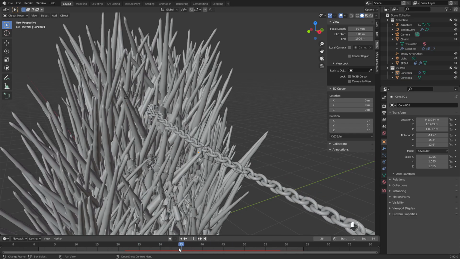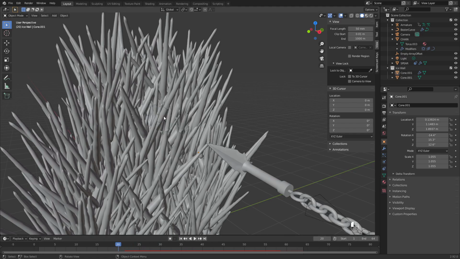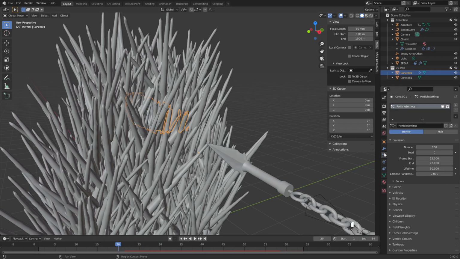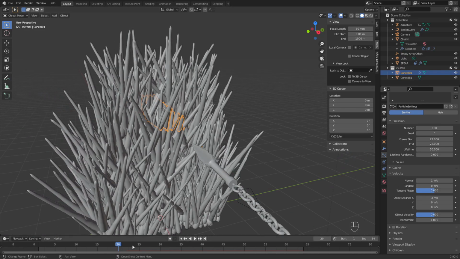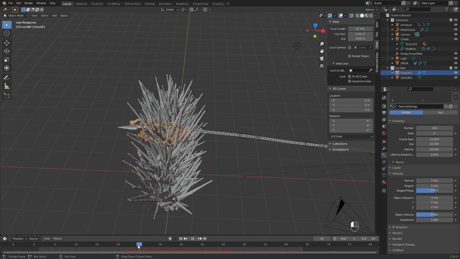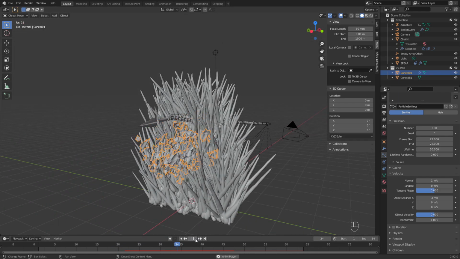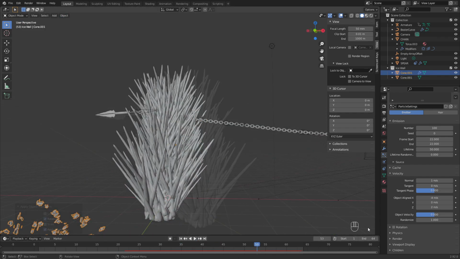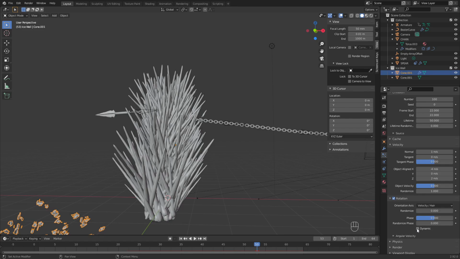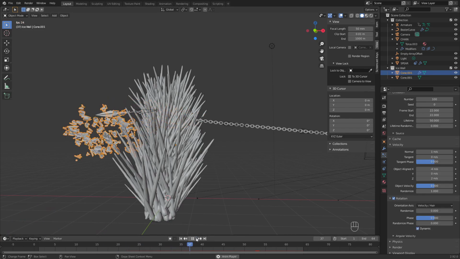Let's adjust the simulation settings to make this more interesting. Go into the particle properties and increase the velocity in the direction you want your particles to fly. If the angle seems off, make sure to apply the rotation on this object. Enable rotation and check dynamic to add some spin to the particles.